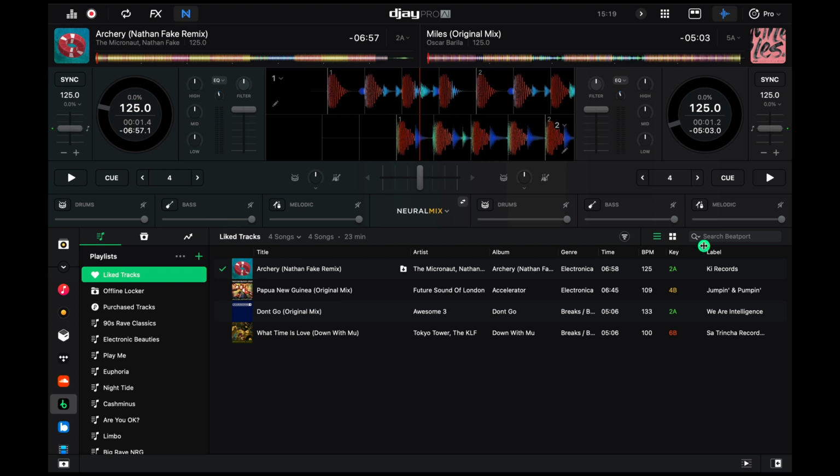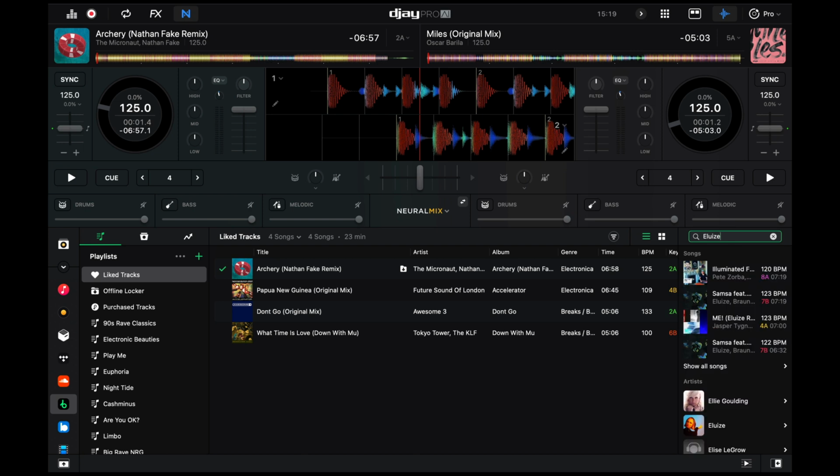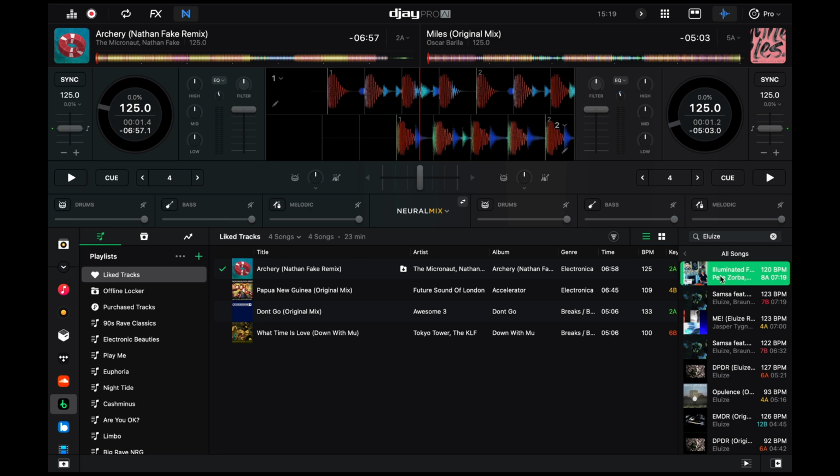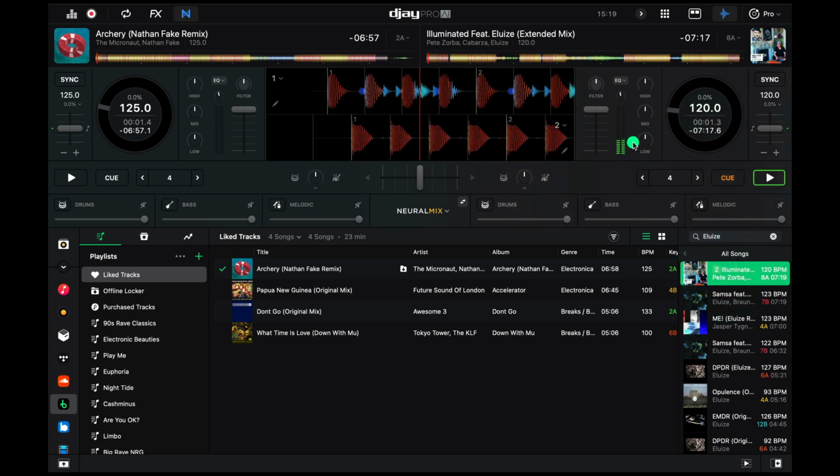The final digging option is to search. Head over to this search bar and type something in. Matching tracks and artists will show up here. You can click all songs, find something you want to play, and then drag and drop it onto a deck.